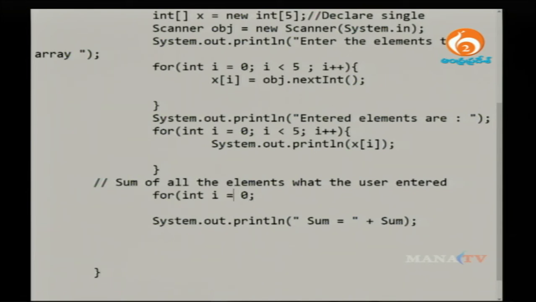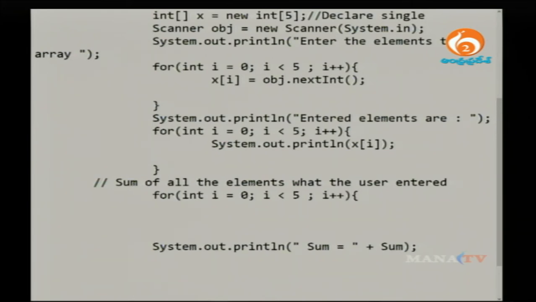I need to add each and every index of your array, yes or no. For example, you have 5 different indexes: 0, 1, 2, 3, 4. If I add all these 5 indexes, then at the last index I will get the sum of all your indexes. How to do it, that is what I am trying to show you here. So now i less than the size, which is 5, i plus plus. Now let me show you how to find the sum.